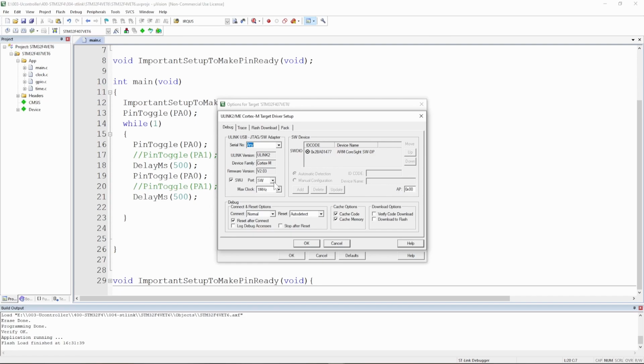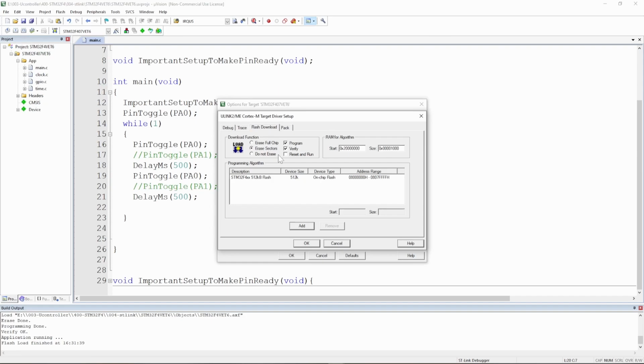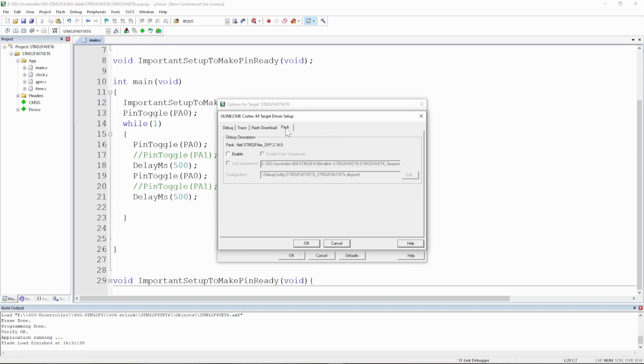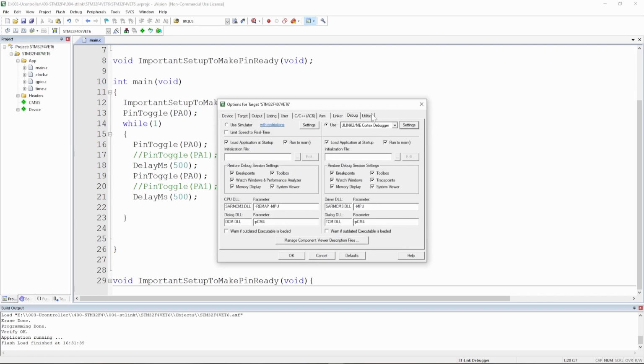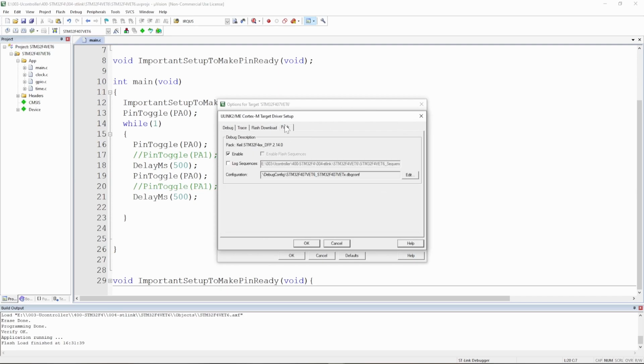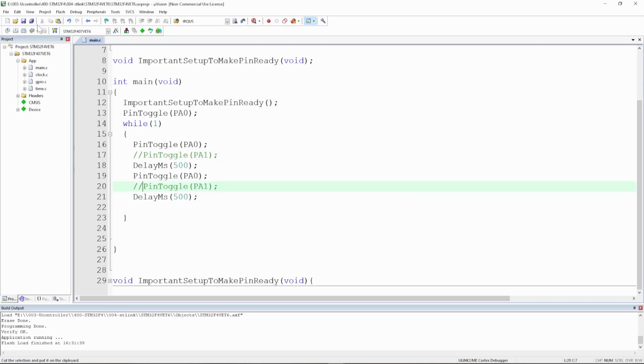And sometimes there is a JTAG or SW option. You have to select the SW. So just be careful about this. For flash, reset and run, and for debug, enable. Okay, now I think you don't actually need to enable it. So we go back here, for this one we remove enable, enter, and save.